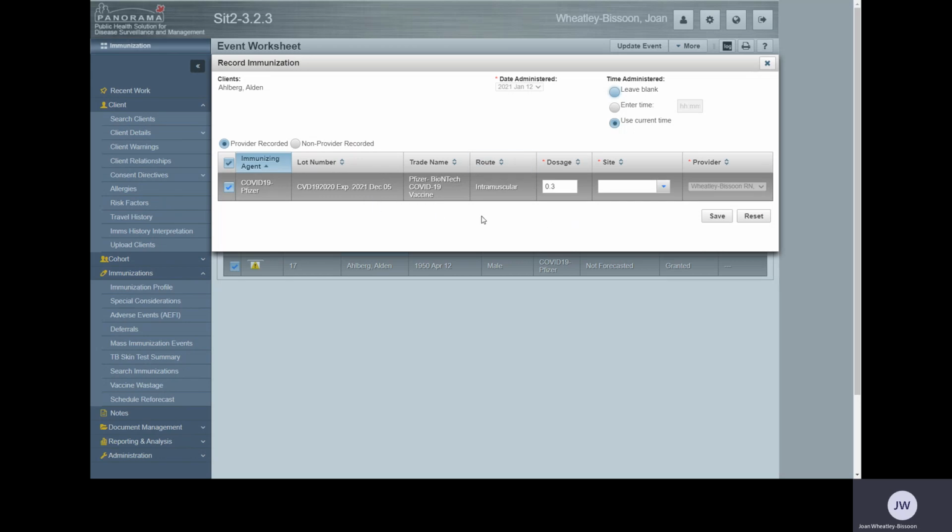You have the trade name, the route, and the dosage is defaulted according to whichever agent and lot number that you choose, or I should say the agent itself is the dosage. And then what you do is choose the site. So let's say we gave it in the right deltoid or left deltoid, let's say. And then it has my name as the provider. That's all you have to do. The next time you immunize, it will default to left deltoid, but you can change it to right if you give it in the right. And please make sure you do that. In case of a reaction afterwards, they need to know where the immunization was given, obviously, for the APHIs, if they have to be done.